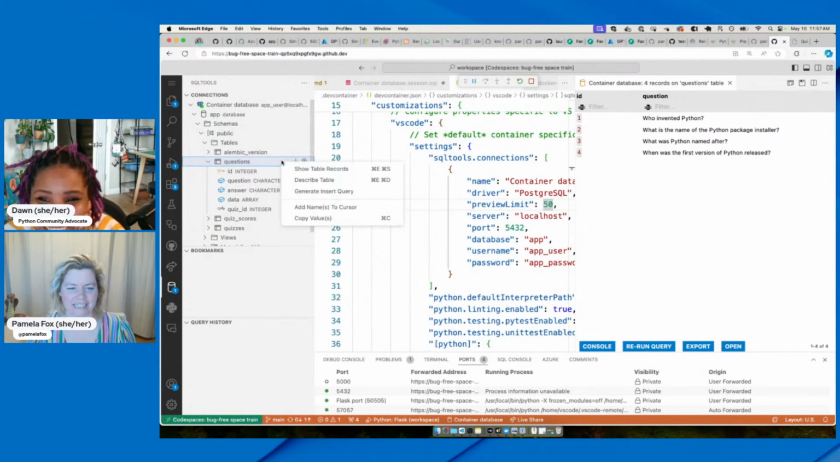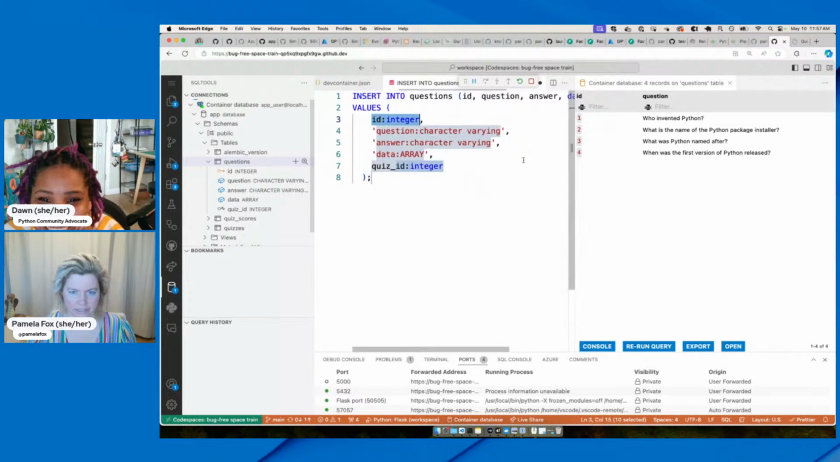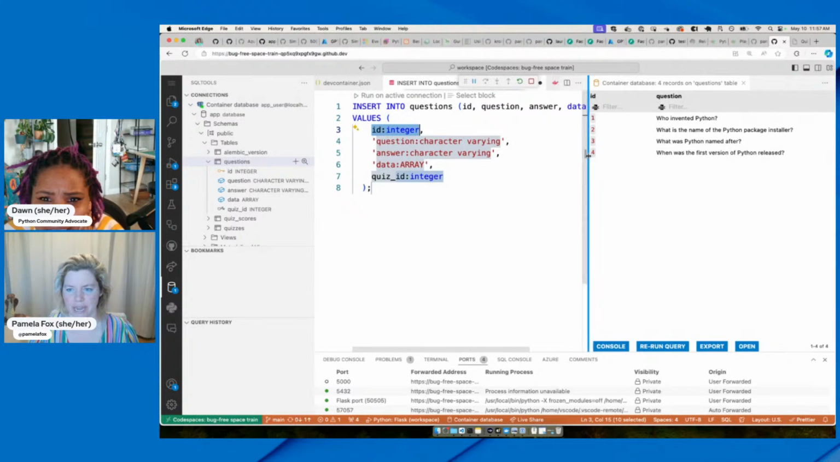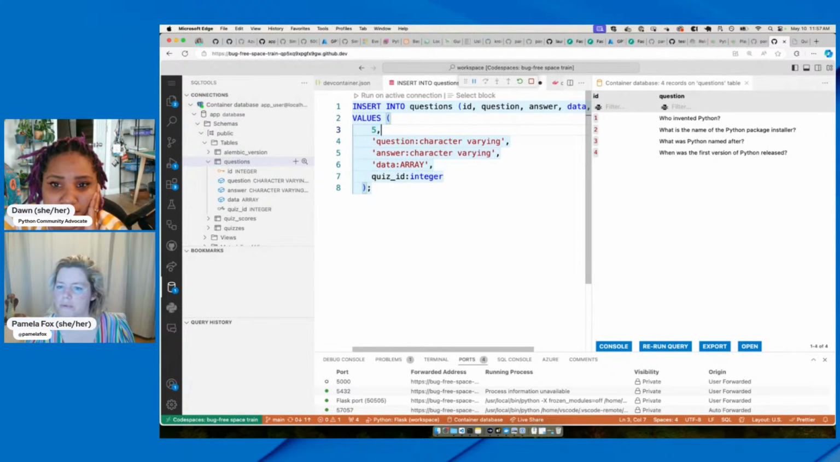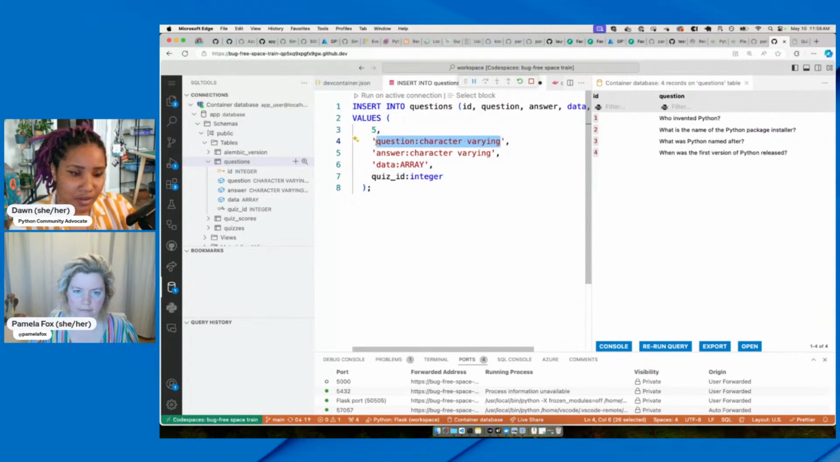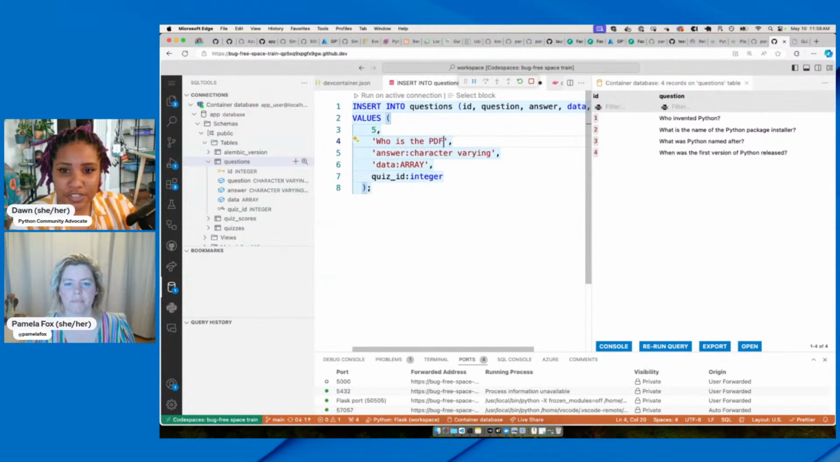And then I'm going to right click and I'm going to say generate insert query. Okay. And so now this is from SQL Tools. It's giving me an example to start off for making an insert query. So I'm going to add a new question. So what question should we ask about Python? What's the next Python version? Who is the PSF chair?